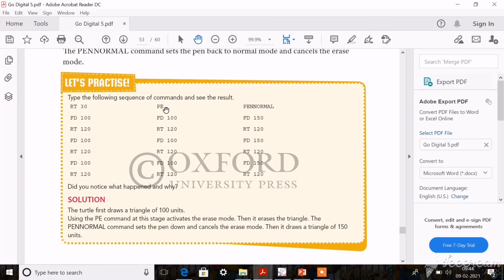And after giving this PE command, you will give further these commands, isn't it? So when you give these commands after the PE command, what will happen to your triangle? You just notice. Then after giving these commands, you give this command pen normal and then try out this. Try out all these commands and see what happens. So you should practice this. Will you do this, dear children? You need to do this.